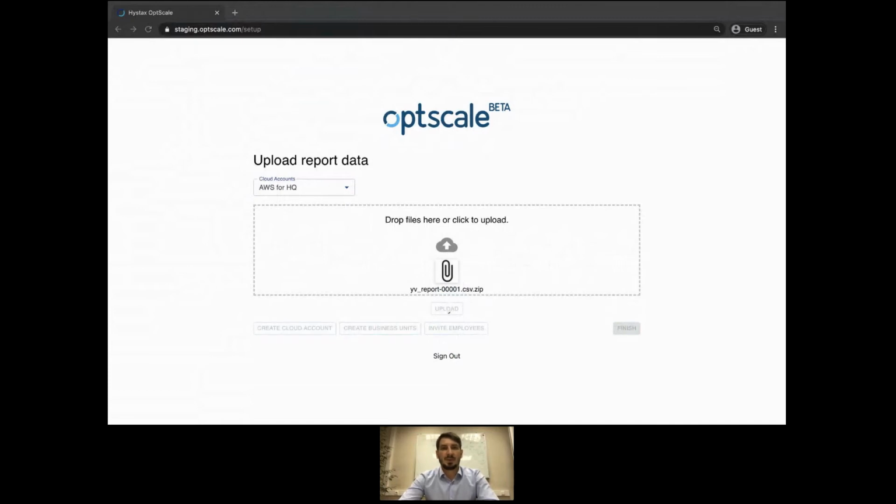Once the report is uploaded, OptScale will run its analysis and go through all the billing records to catch up all the spends for every single resource in your cloud account. Yeah, so the report is here, and so let's proceed with the organizational structure.